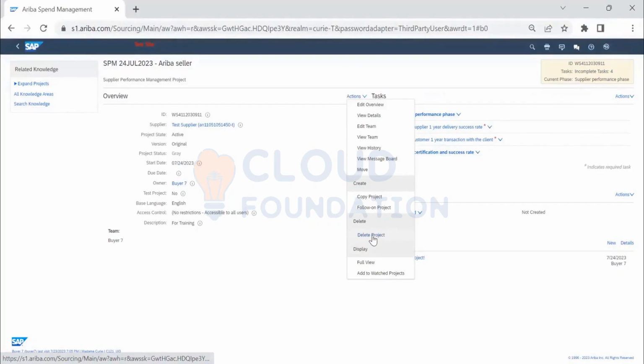Certain parameters will control this option, whether you are allowed to delete a project or not. Most of the companies will put a restriction not to delete it because they want to see the history, and they don't want someone to delete a real-time project.